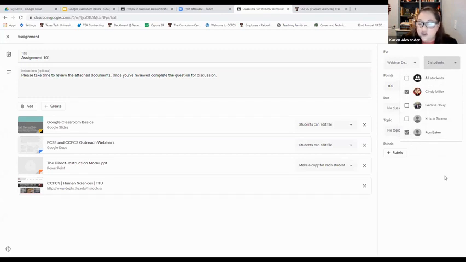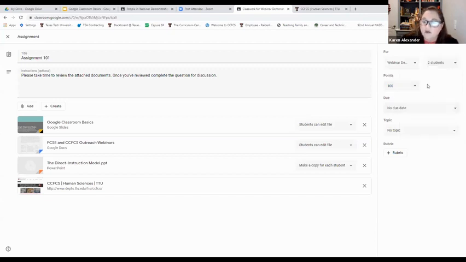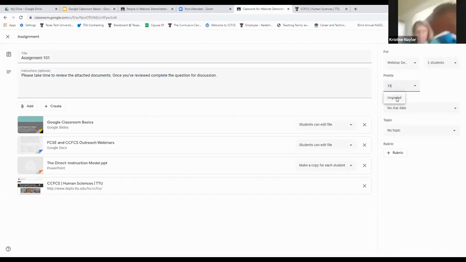So I'm going to click just the two of those individuals, their names, and that's going to now post in their account. So here is where you can also make this worth points. If you need to change the amount of points, all you need to do is adjust. So let's say I want to make it 15 versus 100. Or you also have an option to make the assignment ungraded.